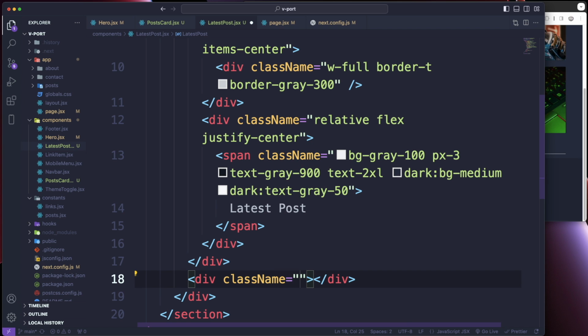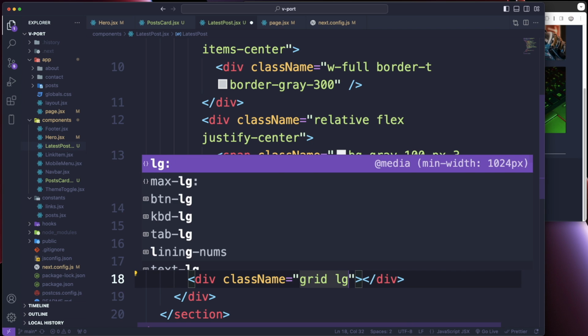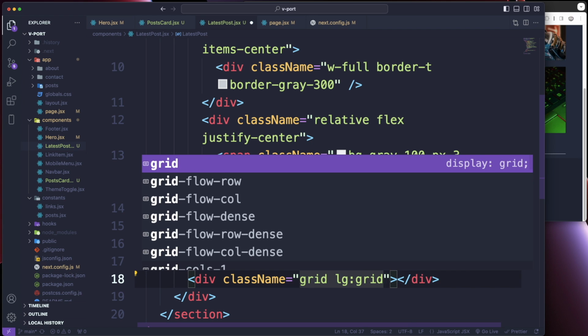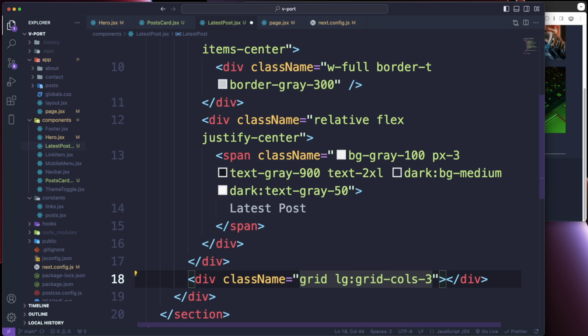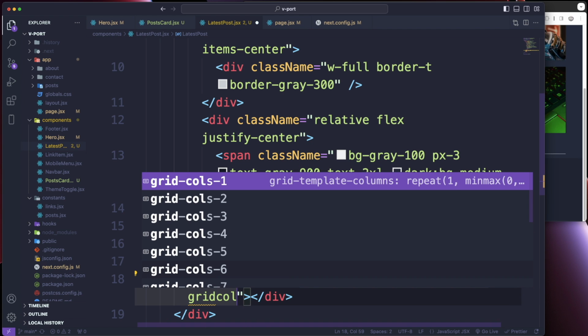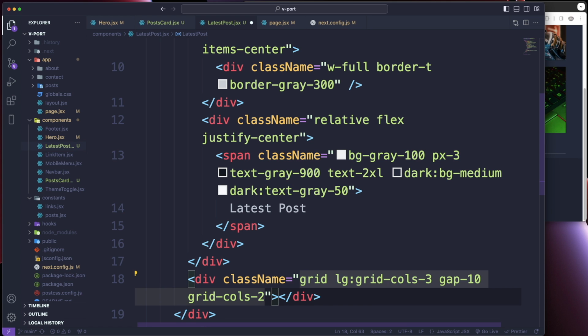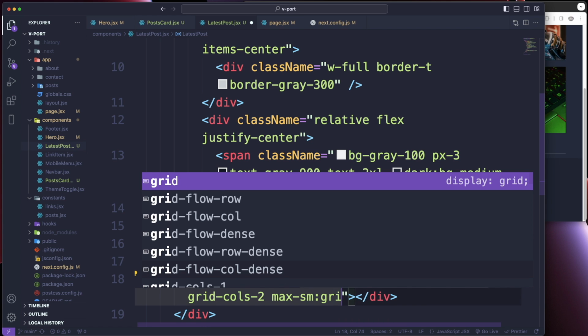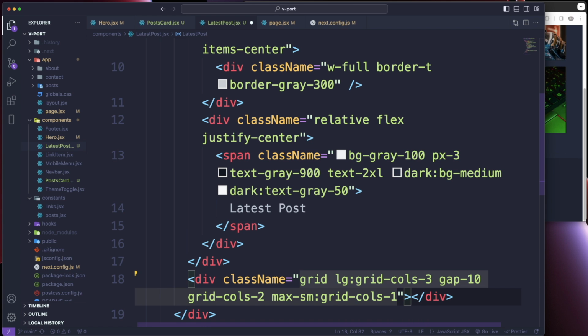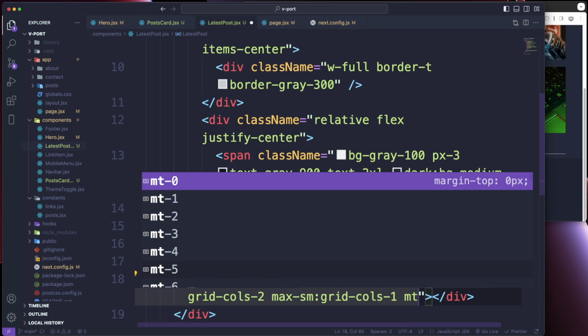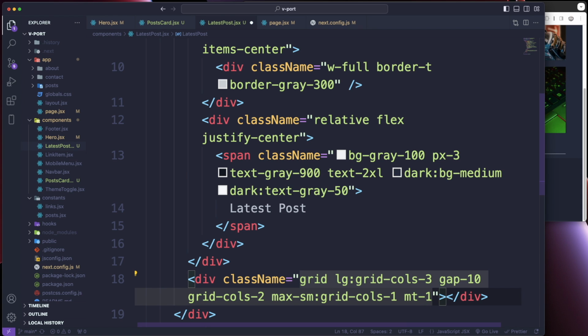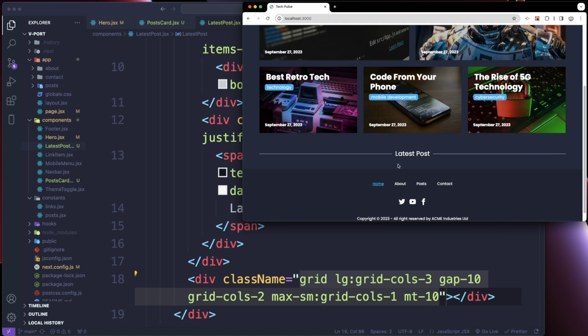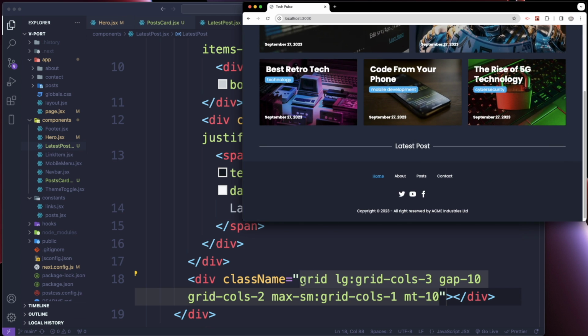All right, so underneath the span, underneath that div, and underneath this div, we're gonna have a div, and this is going to be a class name of grid. On large screens is going to be grid col 3, and a gap of 10. Grid col 2 for smaller screens, and we're gonna do a max xsm of grid col 1. I probably could have used our media query. We're gonna do a margin top of 10, like that. All right, so now we can see our latest posts a little bit better.